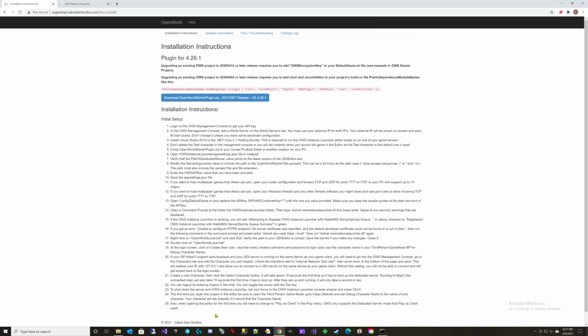If you need some written instructions to go through, and it also has some other, if you run into this issue, here's some things you can try. And so that is all for how to run the new OWS 2 instance launcher.